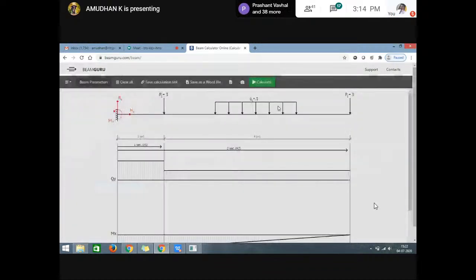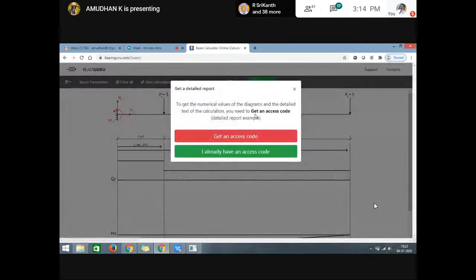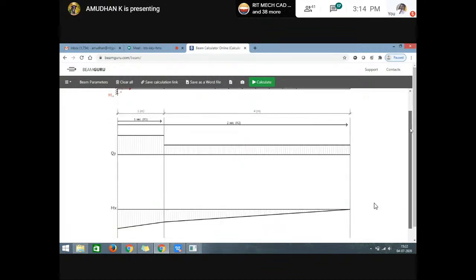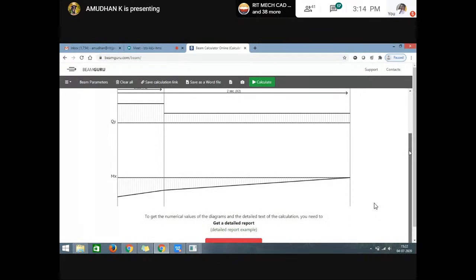Okay, so it is giving a detail. To get the detailed report, you have to get an access code. If you want an access code, I think you have to go for a paid version. You can try it. Now we have obtained the shear force diagram and bending moment diagram for this beam. So within minutes, we have obtained it.